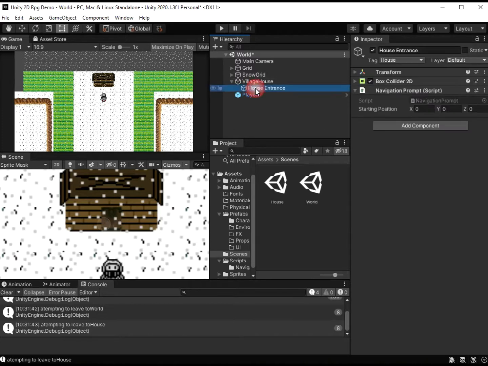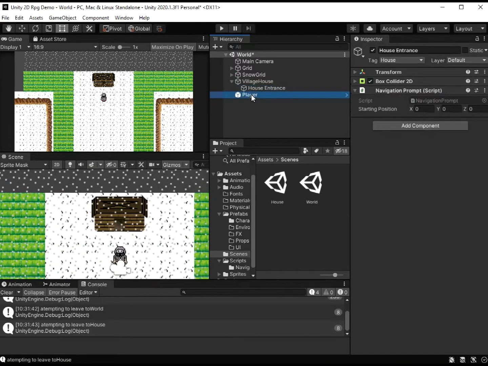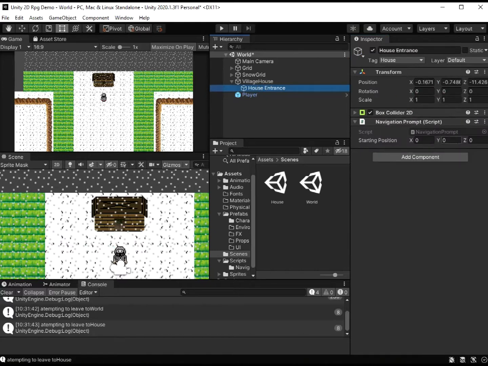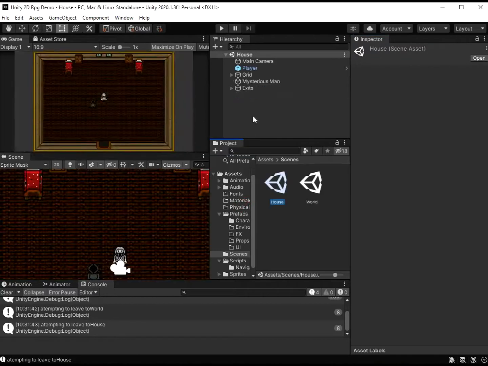Let's find our exits here. We have this starting point. So we need to find out where our player's transform is. So we're at 0, 0, 0. Let's test this out. If we want to have him spawn in right here, we need to go up 0.5. So we're going to go to the exit. We're going to change this to 0.5. That looks good. And then we also need to go into our house, save, do the same thing.